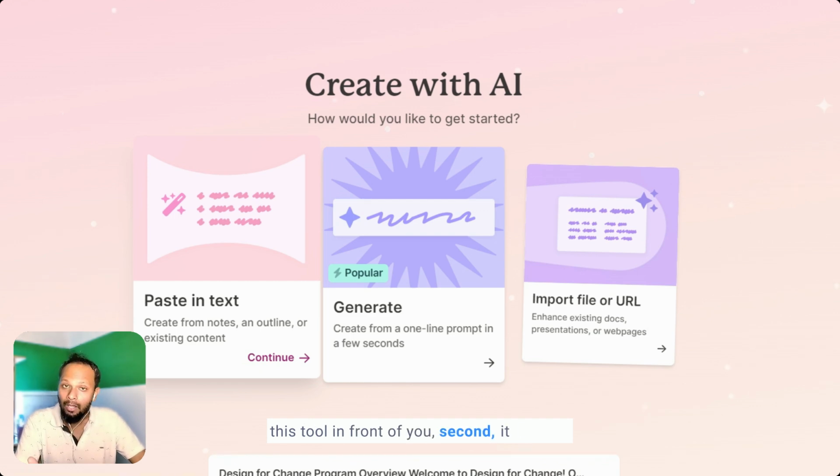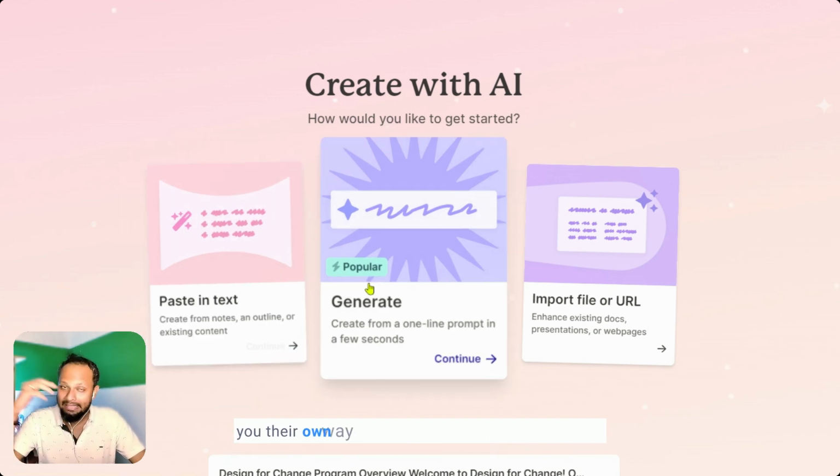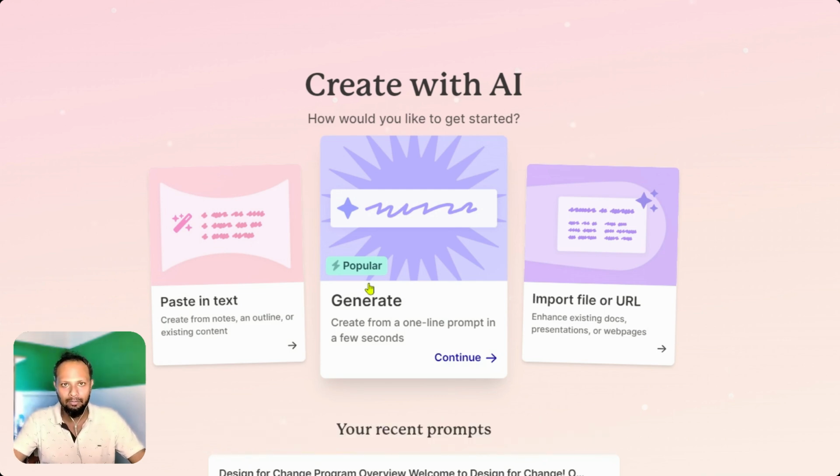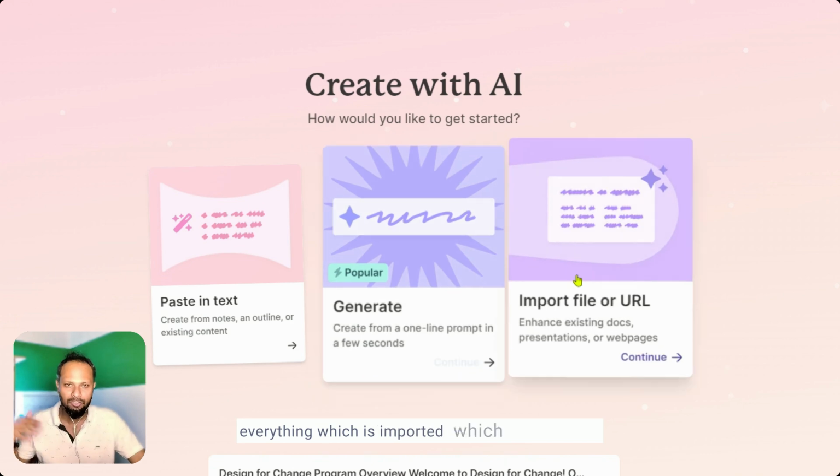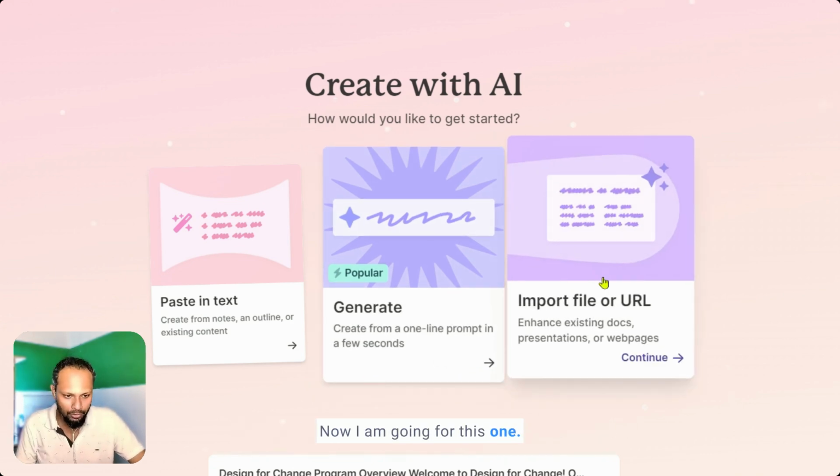Second, it will give you their own way of presenting using their content. You just have to give the prompt. Right now this is not needed for us because we are the content creators here. The third is for creating files and documents and everything, which is important, but not required now. I'm going for this one.